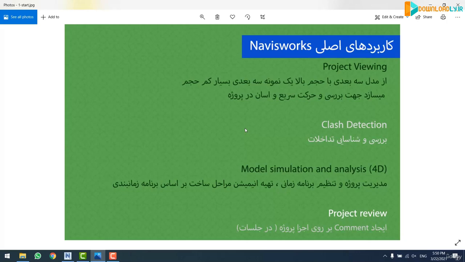The next function is model simulation and analysis, which is called 4D for short, as you can see. This enables us to manage our project by adjusting a time schedule, and by associating time scheduling to the project components, we can create an animation which displays the project completion in different phases based on the adjusted time scheduling. The time scheduling itself is developed by the WBS. Right now you may not understand the WBS, which stands for Work Breakdown Structure, so do not rush, since in the next sessions you're gonna learn it.